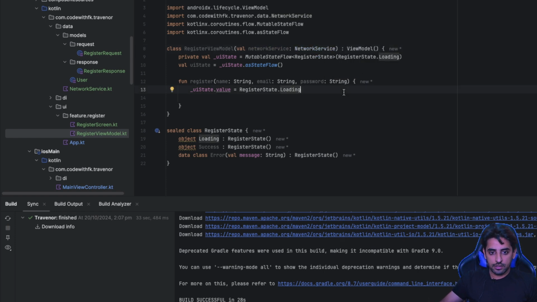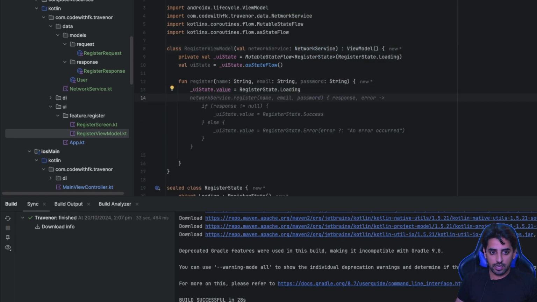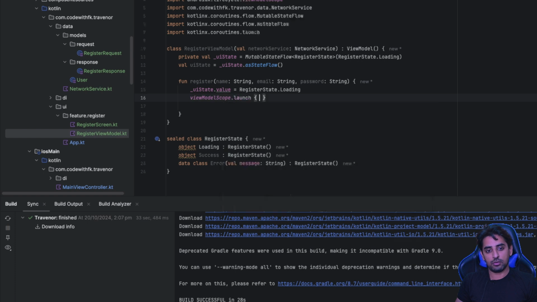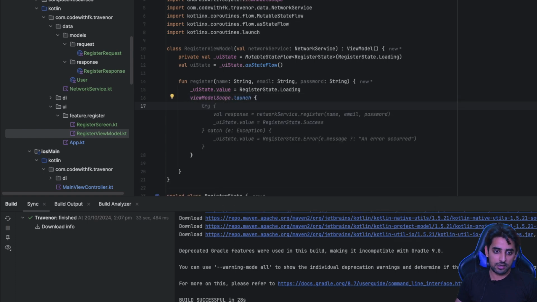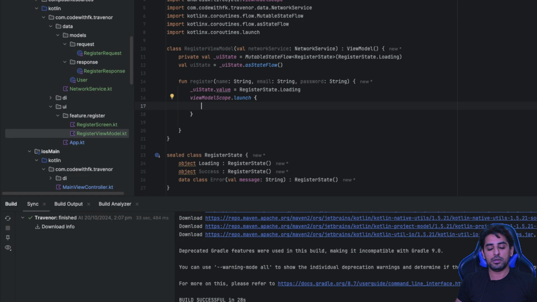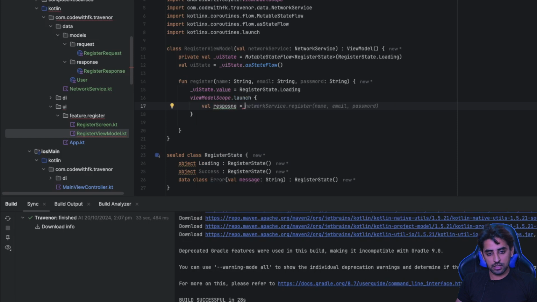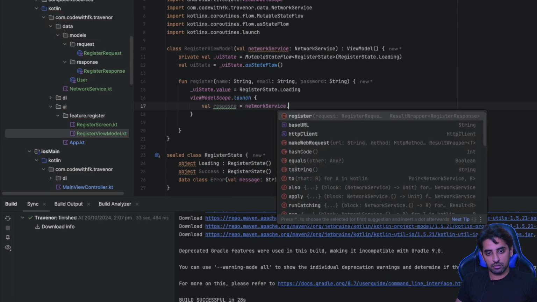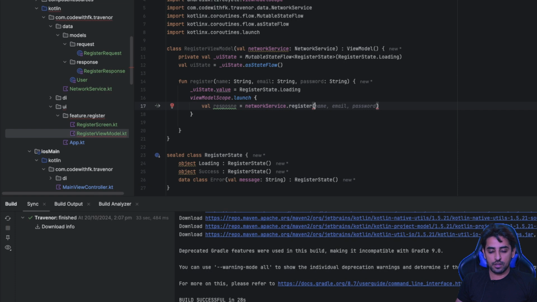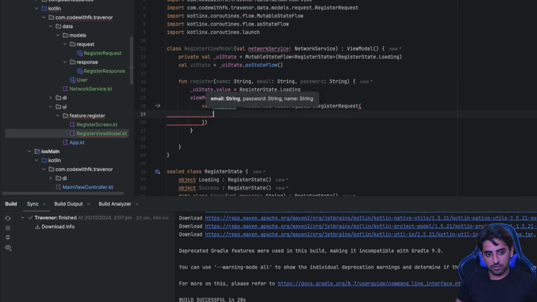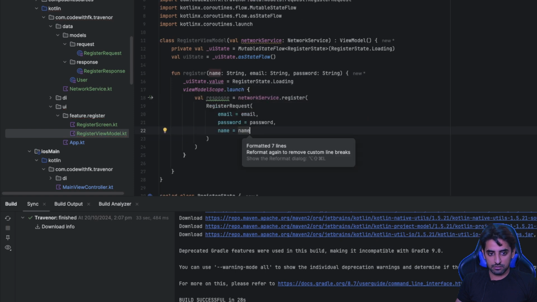Okay, and now inside this section, I know that I need to make some request over here. The first thing that I'll do is go for viewModelScope.launch, so that it runs under the coroutine, and I'll be able to run the suspend function over here. And then I'll say val response equals networkService.register. Okay, and now you know that it requires a register request, so I'll create another register request, and then I'll just pass these values into this.